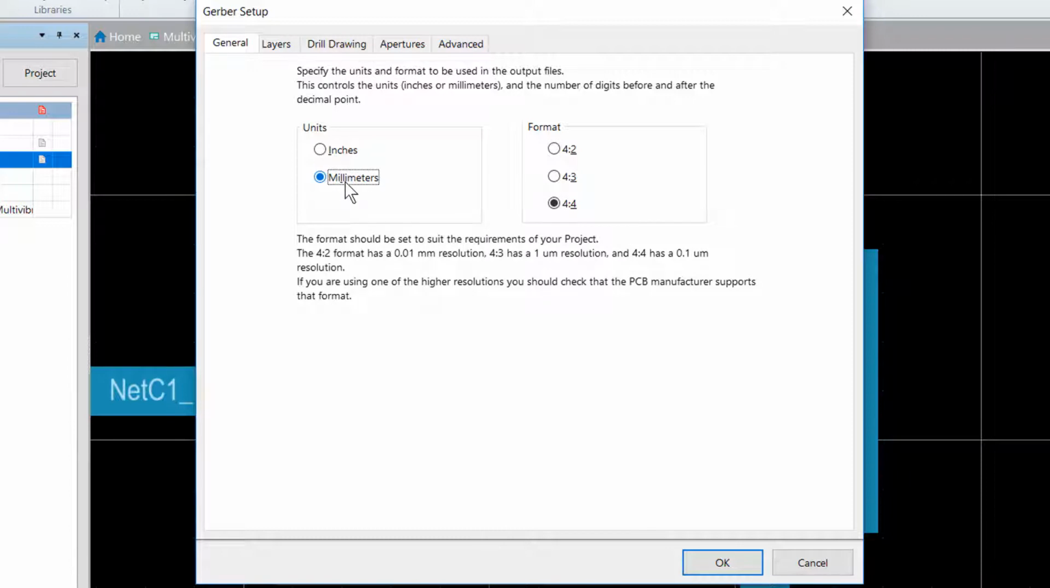The smallest unit used on the board is 0.25 millimeter for the routing and clearance, but because most of the components have their reference point at their geometric center and were placed on a 1 millimeter grid, some of their pads will actually be on a 0.01 grid. Now the default format of 4:4 on the General tab will more than ensure that the resolution of the output data is adequate to cover these grid locations.